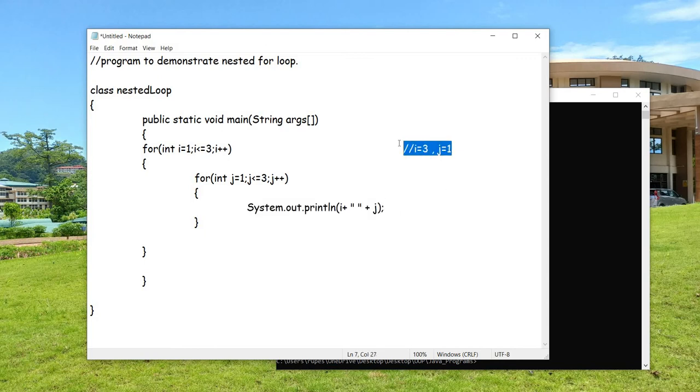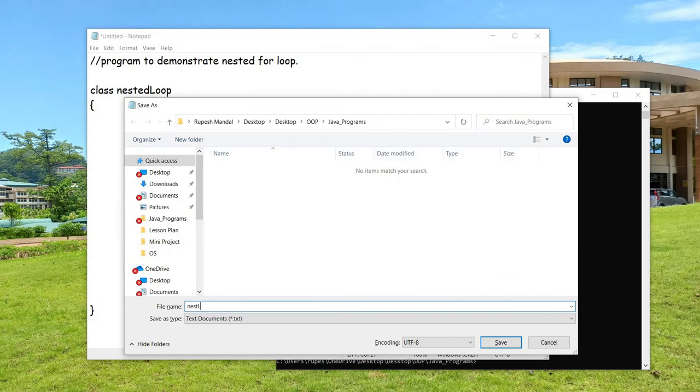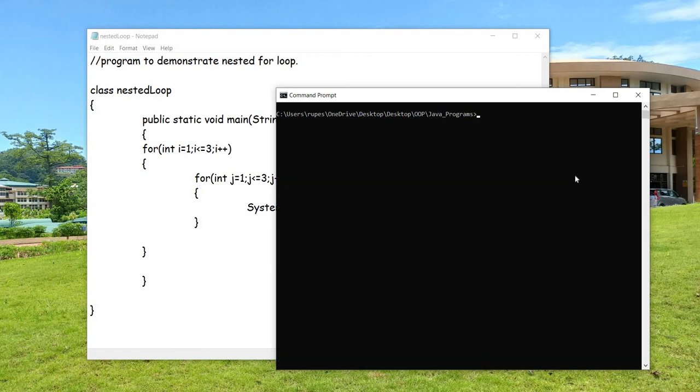Okay, now let us compile and run this program and see what output we get. Nested loop was the name of our class, NestedLoop.java. Let me clear this. I'm being very clumsy. So, javac NestedLoop.java. Okay, no errors. So, java NestedLoop.